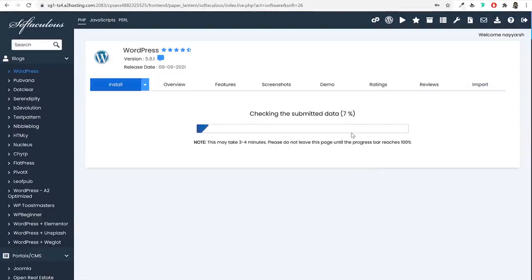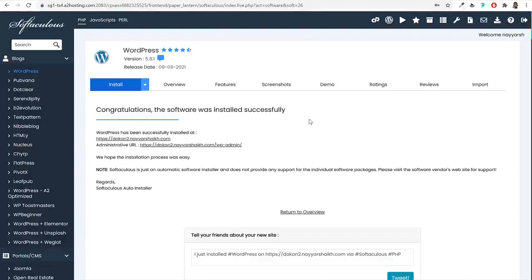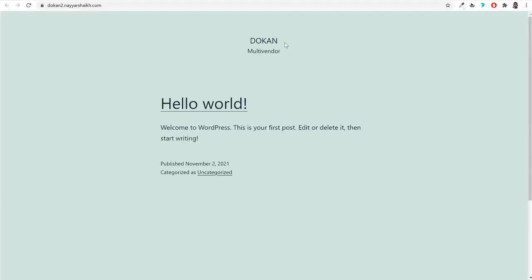Now WordPress has started installing on your domain name. This is a very small process, hardly takes around 10 to 12 seconds. You can see it is already completed. Now once WordPress is installed on your domain name, you will get two links. If you click on the first link, it will simply open your website. So this is how your website is looking right now. And if you open your second link, this will open your dashboard.